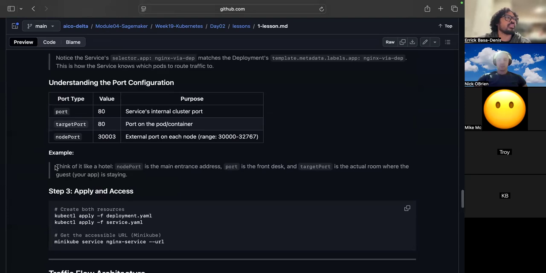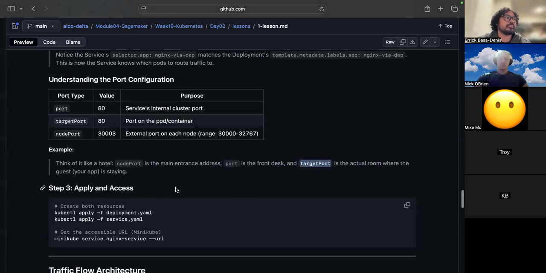Another example is think of it like a hotel. Node port is the main entrance address. So it's how external traffic can get to that hotel. Port is the front desk. So how external traffic and whoever's staying at that hotel can reach wherever they need to, maybe ask questions on how they can get to the restaurant or something. And then target port is the actual room where the guest, so your app, is staying.